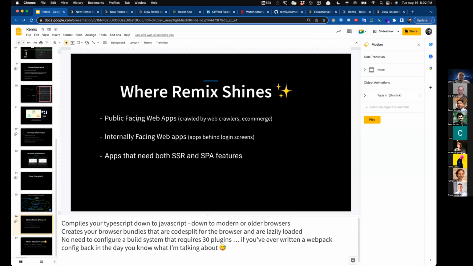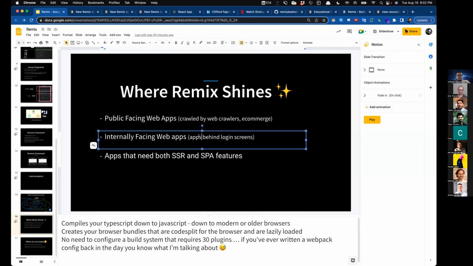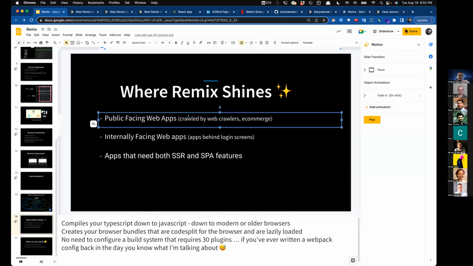Where Remix shines, I believe it shines for public-facing web apps. It's also great for internally facing web apps. So whether you're logged in or you're logged out, Remix is great for both use cases, like I mentioned, because it offers server-side rendering out of the box. It's just very easy.